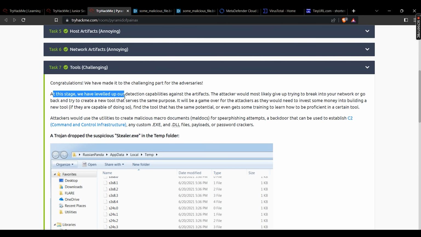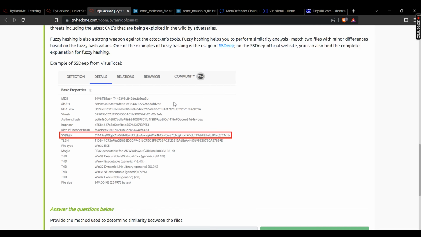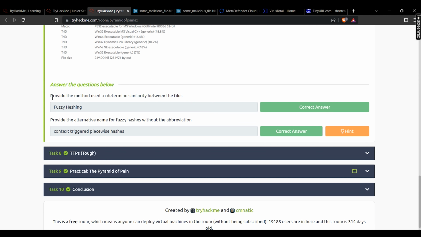So at this stage we have leveled up our detection capabilities against the artifacts. The attacker would most likely give up trying to break into your network or go back and try to create a new tool that serves the same purpose. Okay, so you can read this. The first question here is, provide the method used to determine similarity between the files. The answer is fuzzy hashing. Provide the alternative name for fuzzy hashes without the abbreviation. The answer is context triggered piecewise hashes.